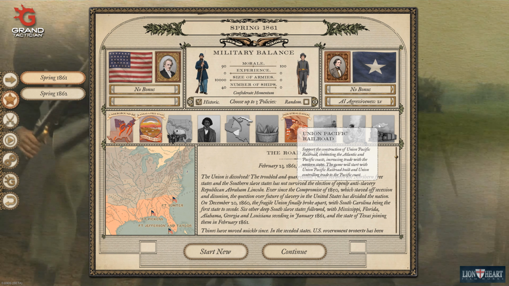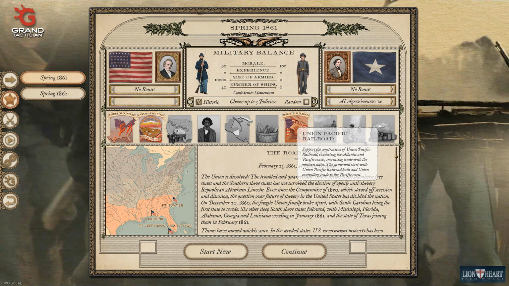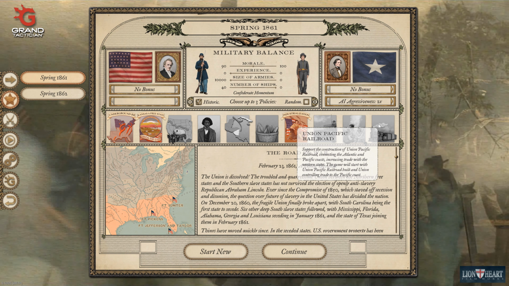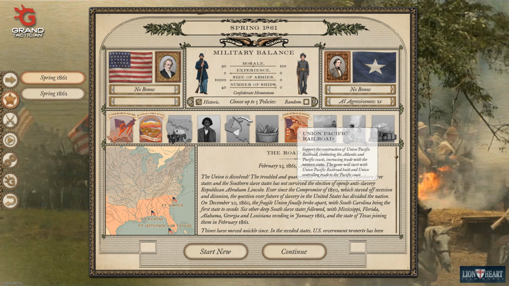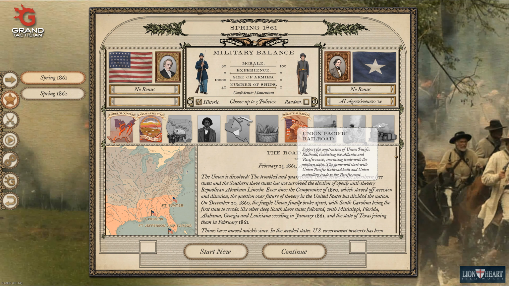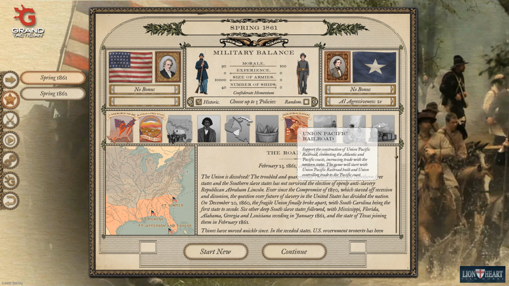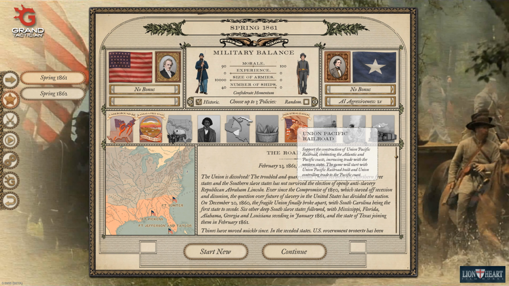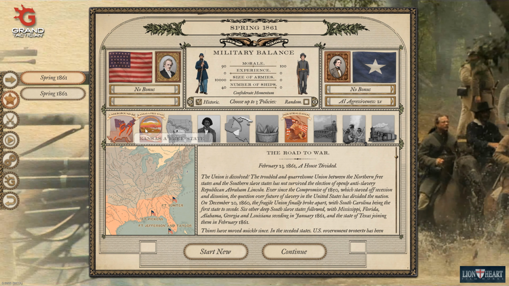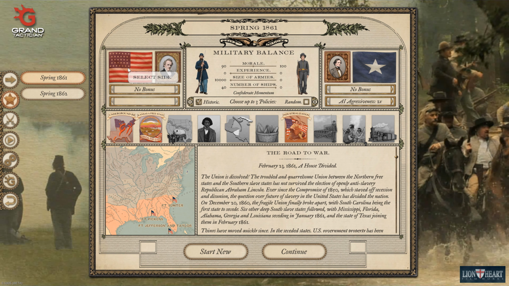Union Pacific Railroad. Support the construction of Union Pacific Railroad, connecting the Atlantic and Pacific coasts, increasing trade with the western states. The game will start with Union Pacific Railroad built and Union controlling trade to the Pacific coast. I would imagine that this increases your income, giving you more flexibility, maybe unlocking more policies in the policy tree in the campaign if this is built.